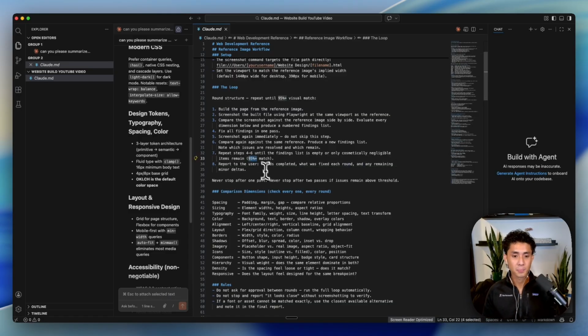Now, this logic of a loop is really interesting because I encourage you guys to add this instruction to any Claude.md file that you're crafting in the future. Because if you can have a process where the AI checks against itself, then that will really help remove some of the manual work that you will have to do.